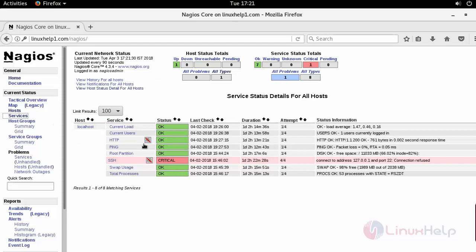And when you click on services, the services which are running and the status of those services on my machine are listed here. Only my SSH service is in a critical state, because my SSH is not connected on port 22, which is the default port for SSH, and the rest of the services are looking good. And this is your host status total, in which up host is only 1, the remaining are all 0 and no problem in my host, whereas in services there are a total of 7 services and 1 is in a critical state. So finally the total problem is 1.